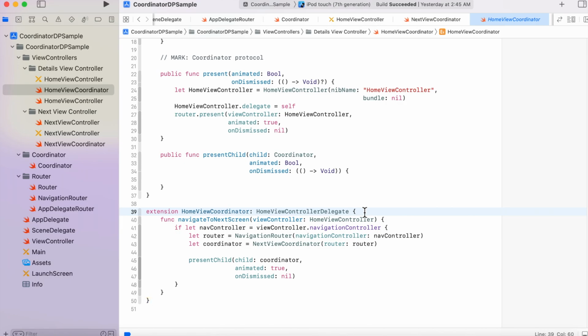And right now in our sample we are having just one button. On the clicking of that we are triggering the navigation to the next view controller. So that delegate is implemented here. We will see how we are managing it with the help of a protocol in our home view controller screen. So in the function navigate to next screen we are getting the navigation controller from the home view controller. We are creating the router with the help of this particular navigation controller, and then we are creating the next view coordinator and passing this router here, and then we are calling this present child method to present the next view controller screen.